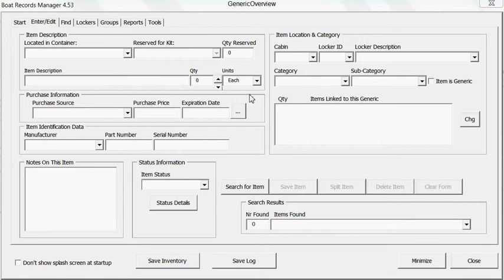Now, to create a generic item, it must be done on the Enter Edit page. This is the only page that is allowed to generate a generic. That'll probably be modified in later versions, but right now, to keep it simple, we do that. The simplest way here is to click this Item is Generic button.